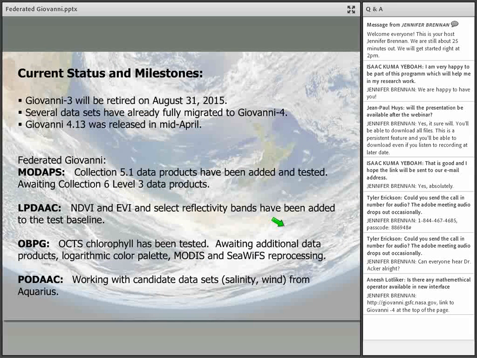Okay then, here are some of our current status and milestones. As I've mentioned a few times, we've set a deadline for Giovanni-3 to be retired on August 31st, 2015. So if you're taking notes, make sure you put that down in your notes. Several data sets, such as the ozone measuring instrument and related ozone and atmospheric chemistry data under that portal that was there before, have already been fully migrated to Giovanni-4. They are no longer available in Giovanni-3. Earthdata, which is one of our flagship data sets, is also going to be migrated soon. Okay, so even before we get to August 31st, some of the data will no longer be available in Giovanni-3.